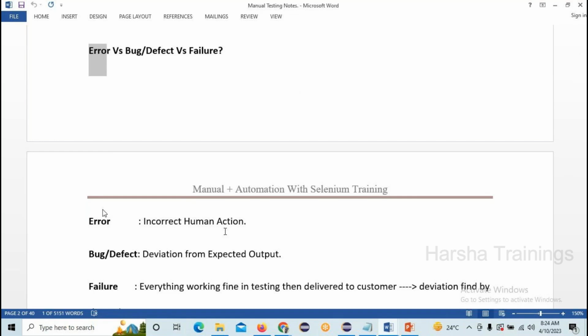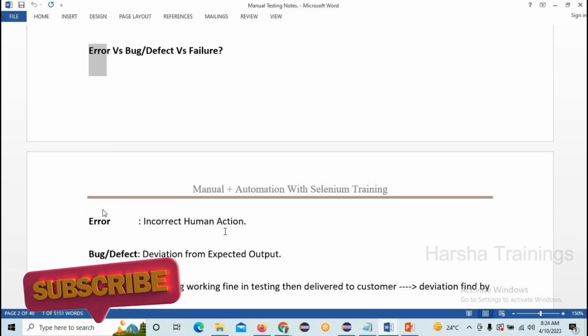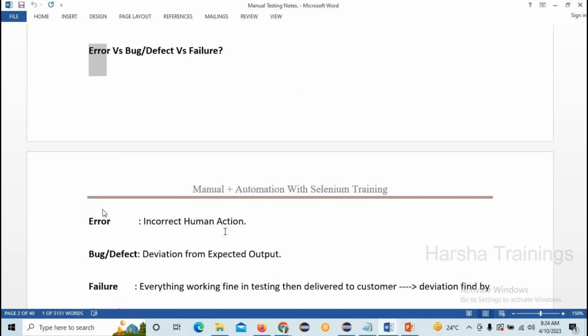And next one is bug or defect. We already discussed that a bug is nothing but a deviation from the expected output. And third one is failure. Failure is nothing but, we are mainly having three environments.